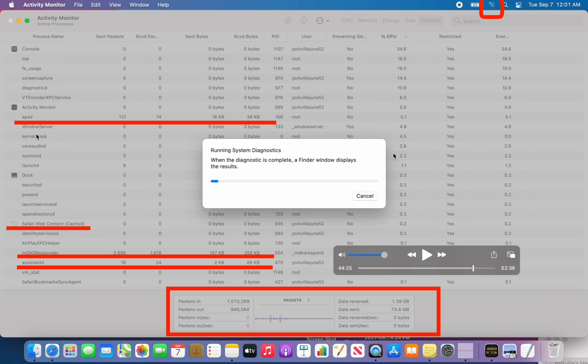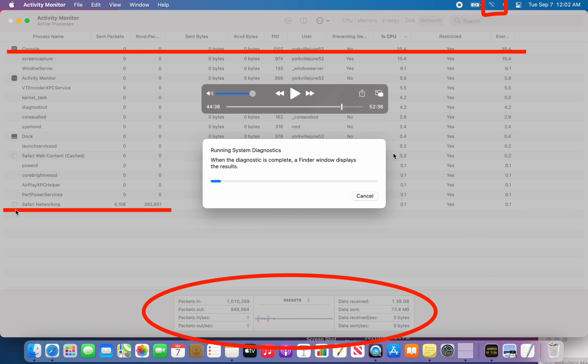So this is APSD, 112 packets, 74 packets, 18 KB, 38 KB, not showing up here. Safari Web Content, MDNS Responder, thousands, 28, 56, 1618, 157, 255. Assistant D doesn't show up here. Console is using the maximum amount of energy. And of course, console needs to be debugged. No visible network, and Safari networking is sending and receiving information.